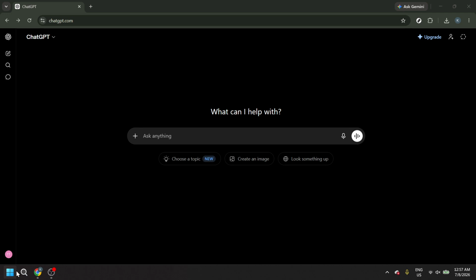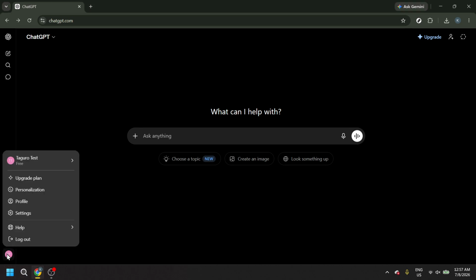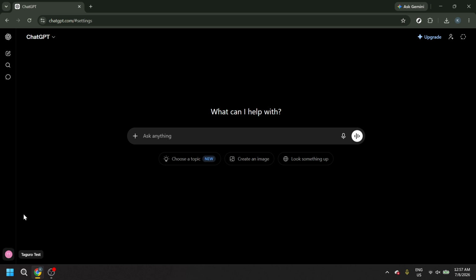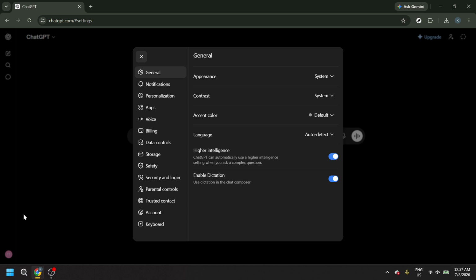You'll see your profile area there. Go ahead and click on your profile to open the account menu. This is where you can access the settings and account-related options you'll need for the deletion process. Once that menu appears, click on Settings. This will open the main settings panel for your account, where you can manage different preferences and account controls.